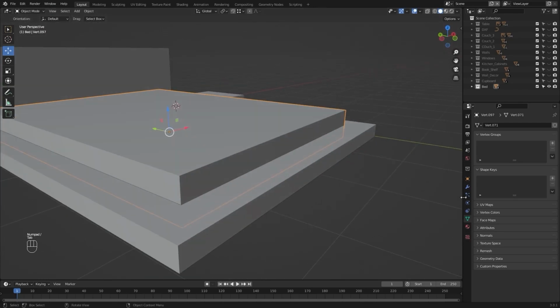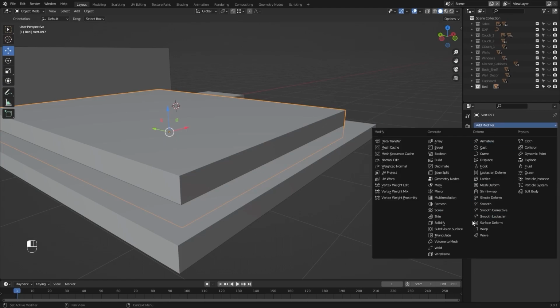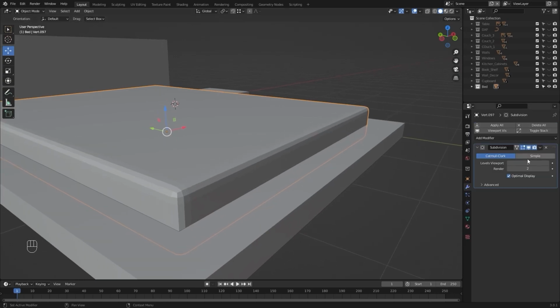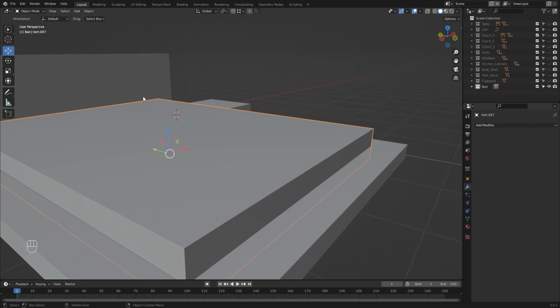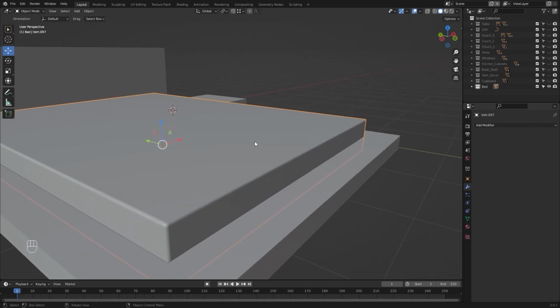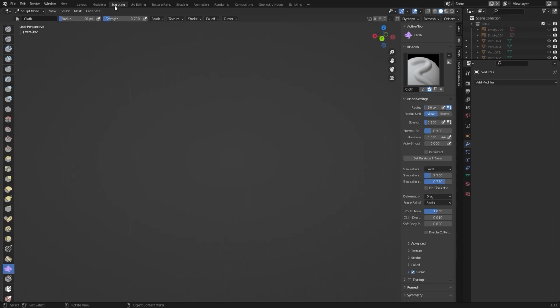Let's go into the modifiers tab and I'll add a subdivision surface modifier. Let's change this to simple. Increase the level to 2 and let's apply this subdivision modifier. Let's apply shade smooth as well and I'll go into my sculpting mode.